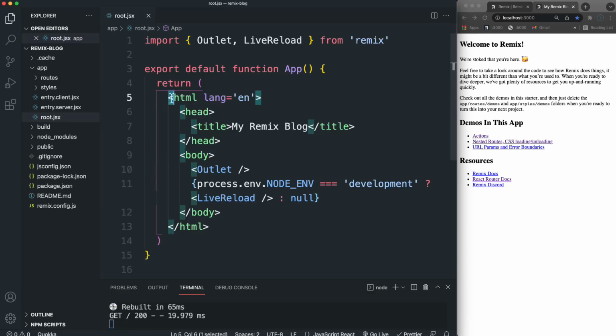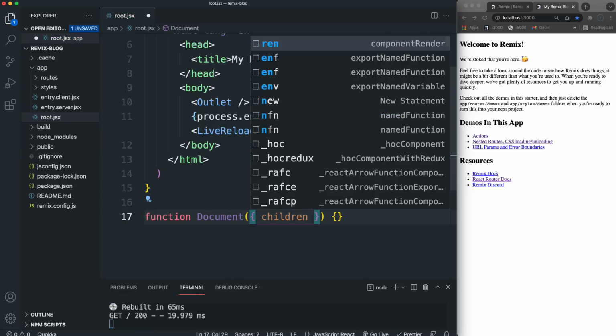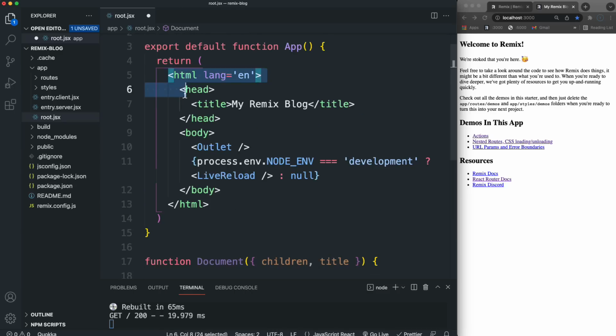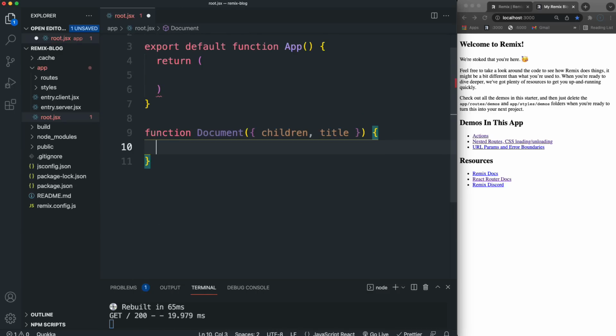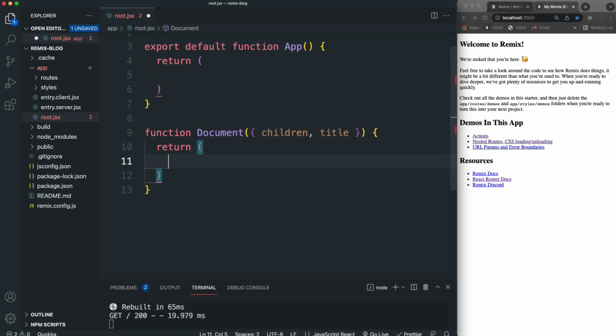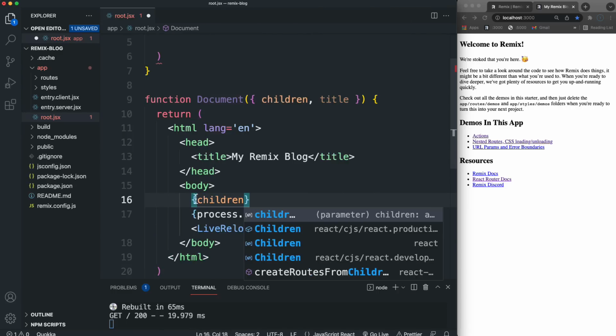Now instead of putting all the document stuff, like the head, body, HTML, right inside the app component, what we're going to do is have a function called document. And that document is going to take in an object with children, because we want to be able to wrap this document around something. So it's going to take in children, and we'll also pass in title. And then what I'm going to do is take everything from within here and cut it, and we want to then return, and I'm going to paste that in here. Now instead of the outlet in the document, we're going to put the children, okay? Because whatever we wrap this around, we want that to output here.